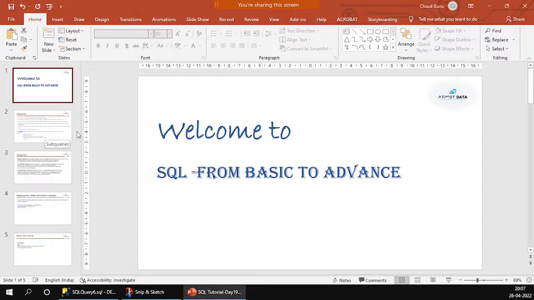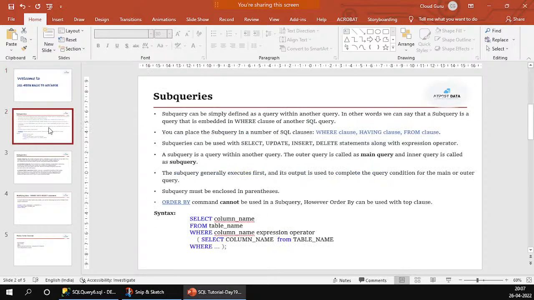So today we'll cover subqueries. Okay. So what is a subquery? In SQL Server we have learned joins, right? So a subquery, or inner query, or a nested query, okay? It is a query within another query, okay?